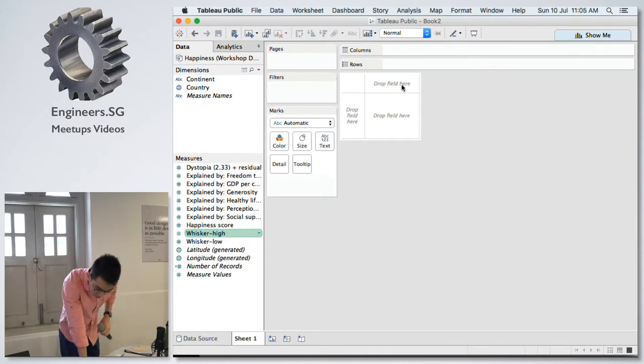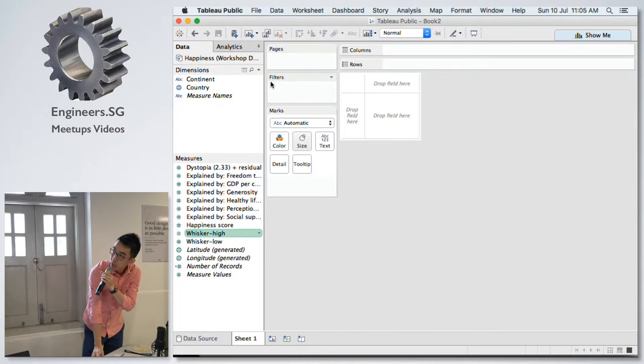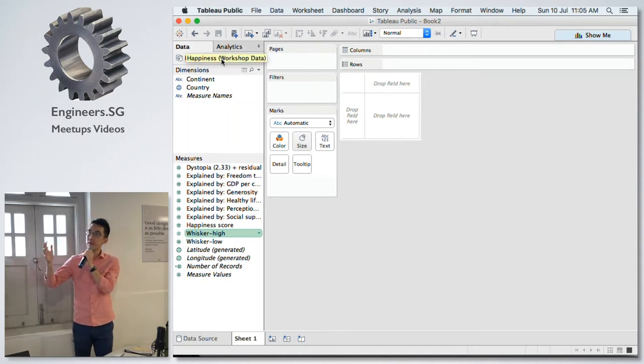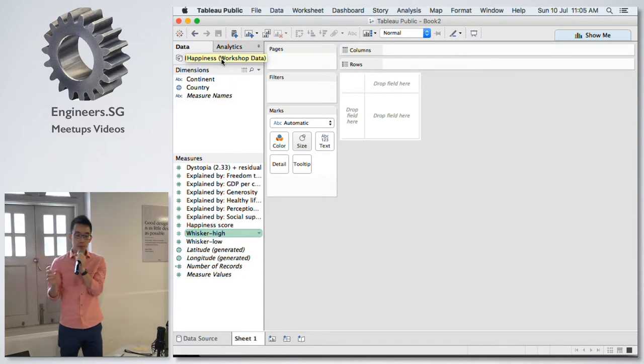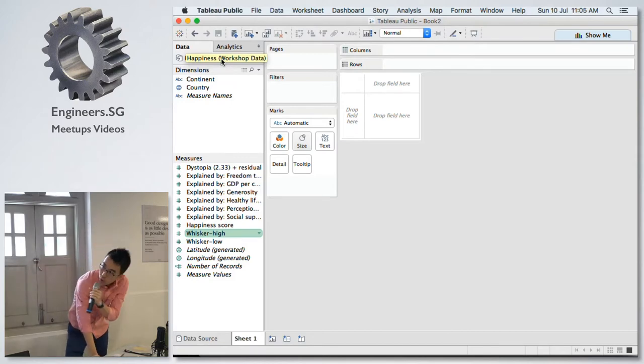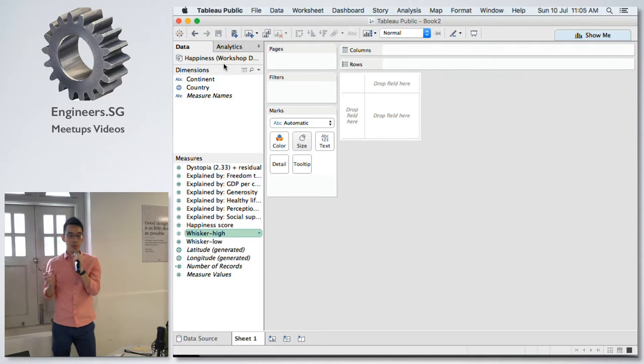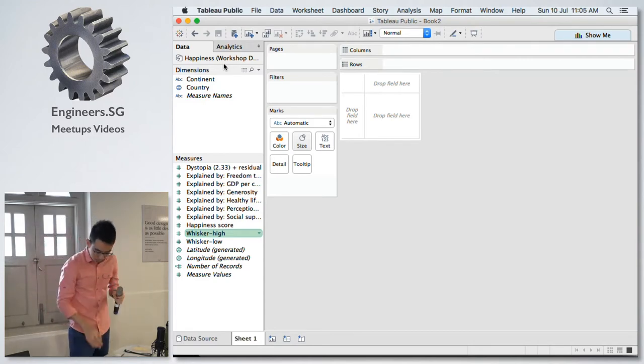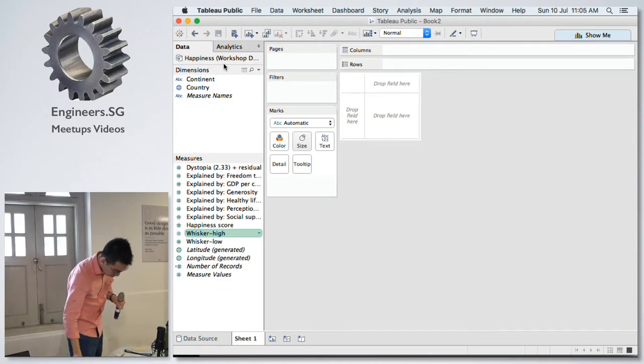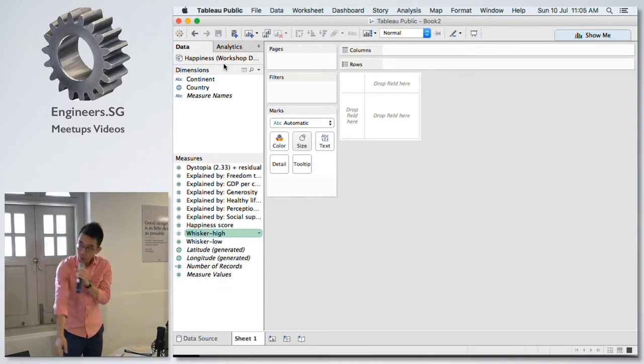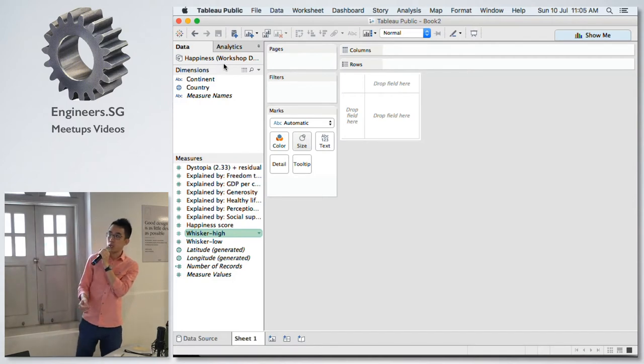Filters are quite important. I'll come to that in a while. And you have your data source, which is shown here. Sometimes within your file, you might be referencing different data sources, different spreadsheets, different Excel workbooks. So you might have multiple sources here. Later we'll get to see that. Okay, so what we'll do is create your first chart. It's pretty simple, pretty straightforward.